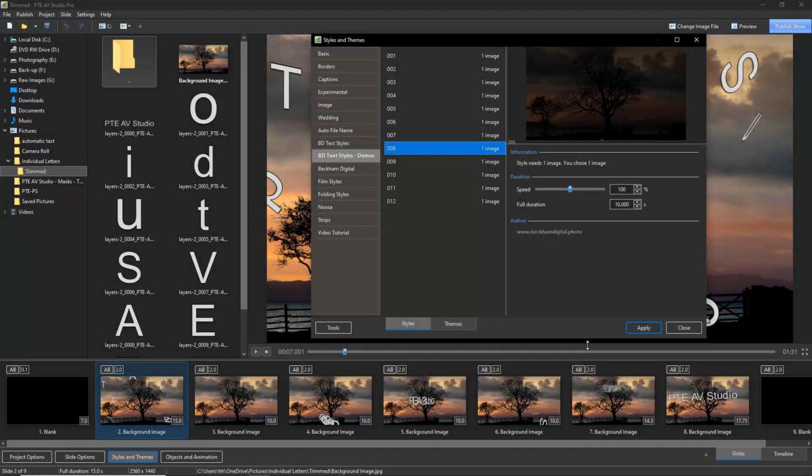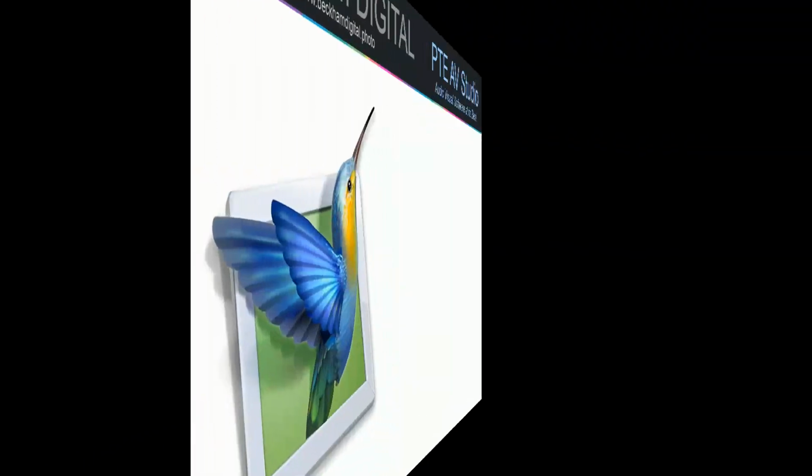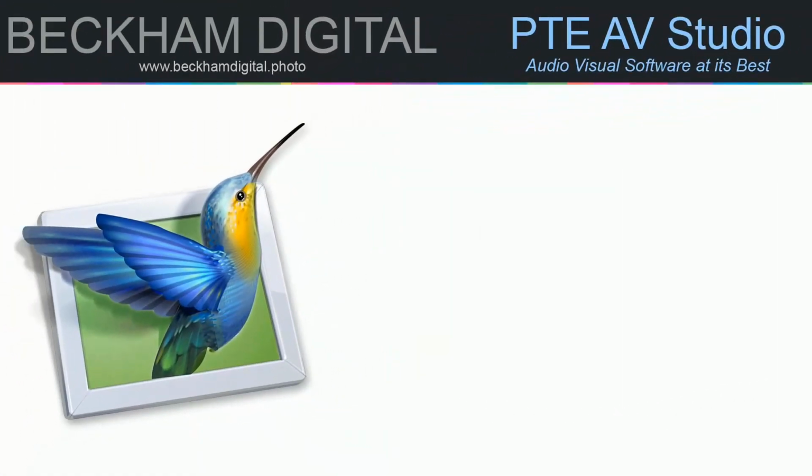Come along to my website and you can download all these effects as slide styles. You can then import them and apply them, and you can use what you see as a reference. The objects and animation screen will show all of the artwork just as you saw in the video.